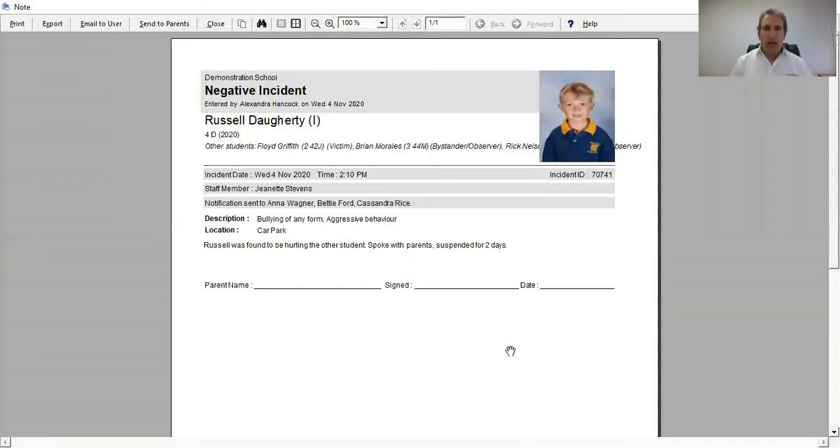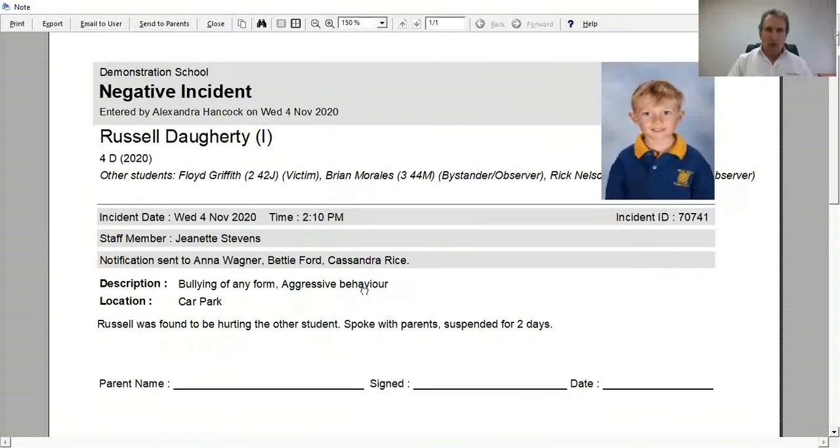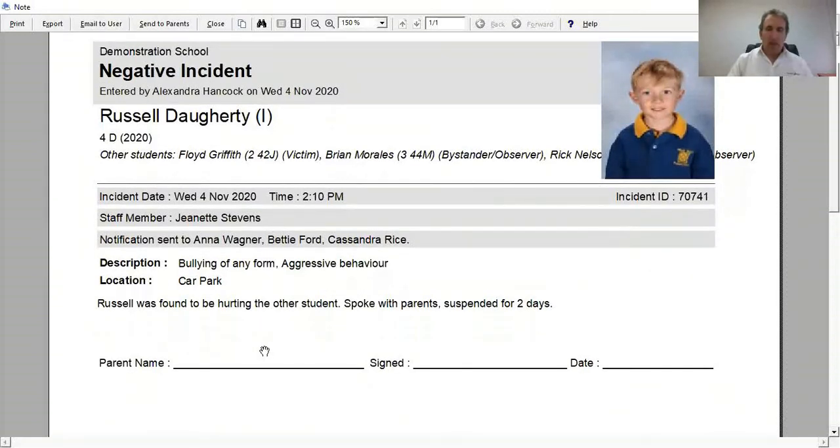So what you can see now is the document that's printed, including a photograph of the current student. We can get rid of the other student names on here. The I next to Russell's name means he's the instigator, and you can see all the other information that's put on here. This can be printed out and given to parents to sign and bring back to the school, or if you're using the GradeXpert Parent Portal or emailing parents directly from GradeXpert, you can use the Send to Parents option from this preview to get this information sent to parents.